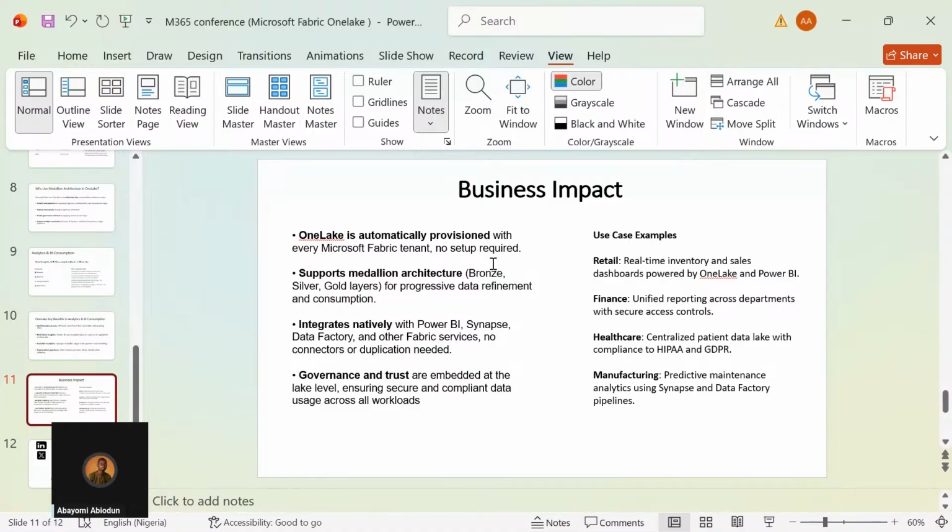Then it integrates natively with Power BI. It can be used directly by Power BI to build a dashboard, and we have Data Factory, another Fabric service. So no connectors or duplication is needed. Once it's set up and the data is already in the OneLake lakehouse, it's a central source they can all use without duplication or moving it from one side to the other.